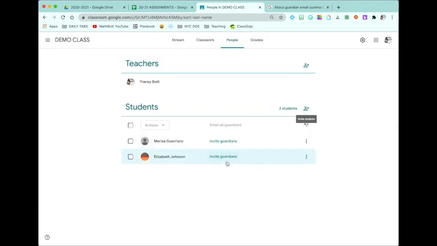Once you have your guardian emails listed, you can always email them. You can email a student here, but this is how you're going to set up your guardian summaries for Google Classroom. And that's it.